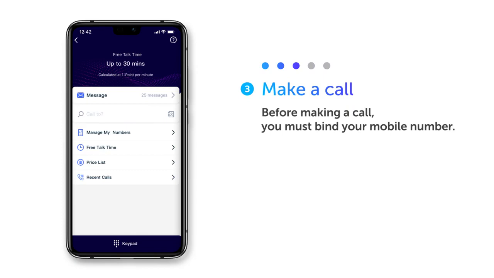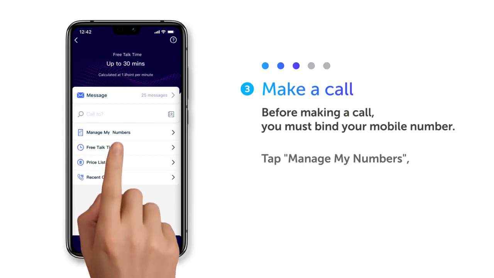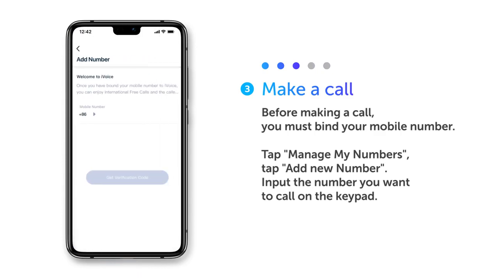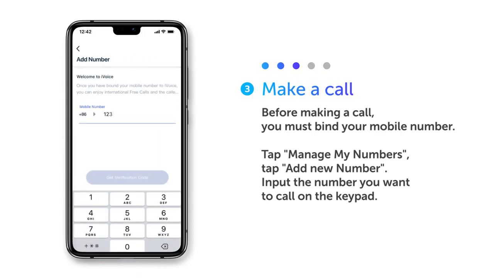Before making a call, you must bind your mobile number. Tap Manage My Numbers. Tap Add New Number. Input the number you want to call on the keypad.